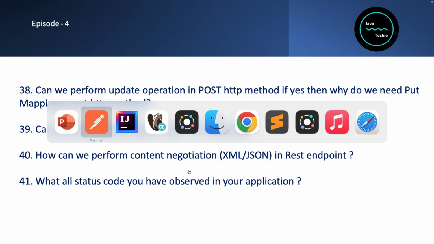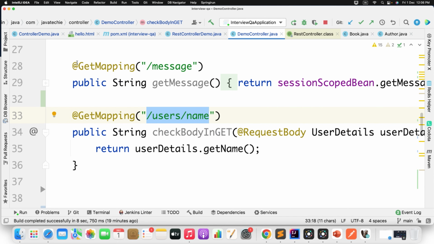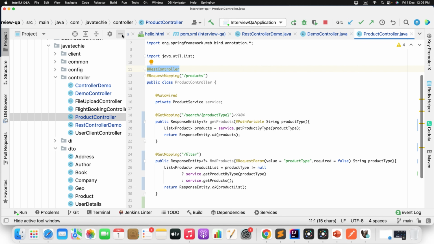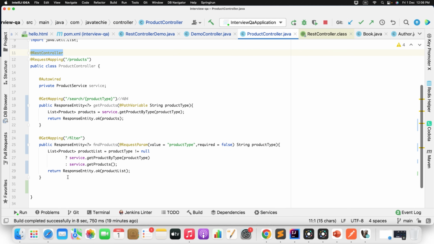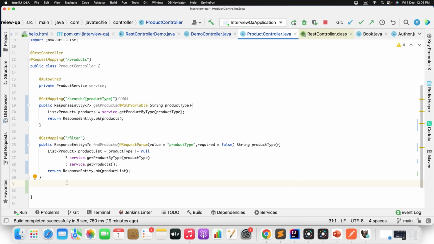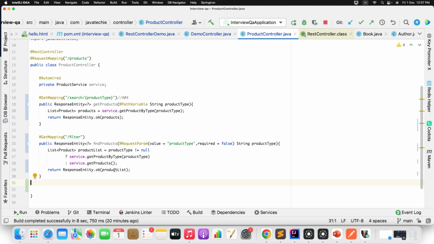Okay, so to do that, let's go to the IntelliJ IDEA. I will take any of the existing controller classes. Let's go to the product controller. Okay, so let's apply the content negotiation here. So what all data types or media types do you want to support for this particular endpoint? I want it to return the JSON. I want it to return the XML as well. Okay, let's do the change.